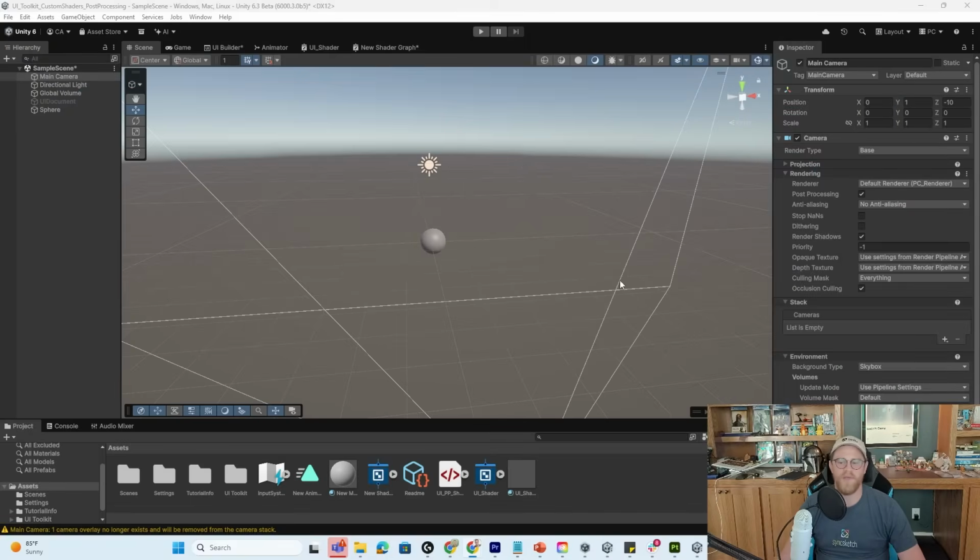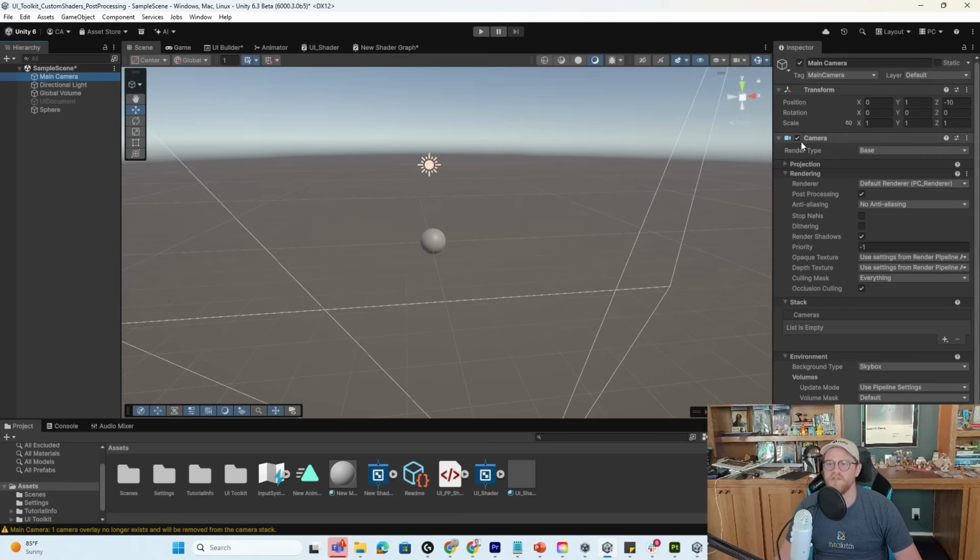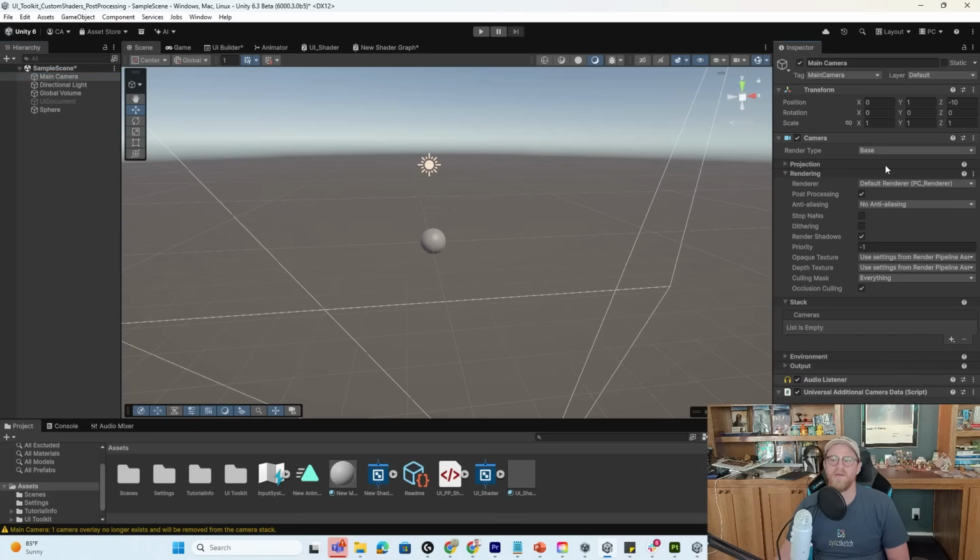So I'm gonna close out of that window and let's go ahead and pull up our editor. So I am in Unity 6.3 beta right now, but anything in 6 should do just fine here. If we come over and look at our main camera, the very first thing that we're going to see is probably three core settings that we're going to play with. One is a render type, one is the rendering layer with culling masks, and one is a stack. So I'm going to close up the environment and the output, and we'll just leave these three open.